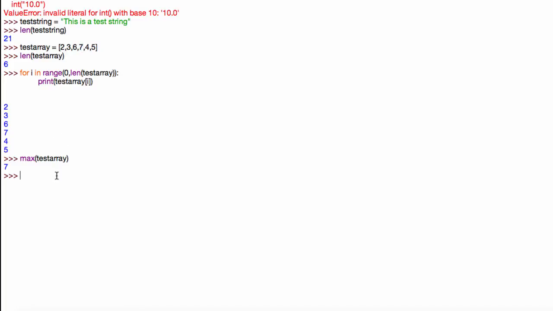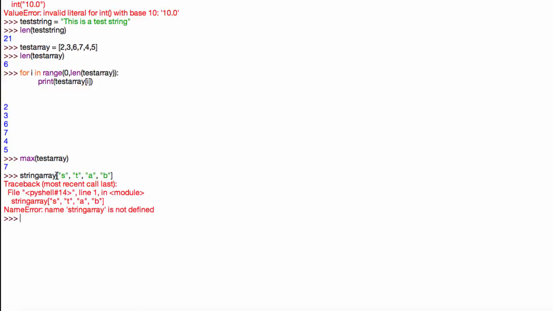Now if we had a string array which had S, T, A, B, sorry, I forgot the equal sign, string array is equal to STAB, and we tried using the max function on this. What do you think it'll give? Click enter, it'll give us T, because while arranged alphabetically, T will come last, it is the biggest.